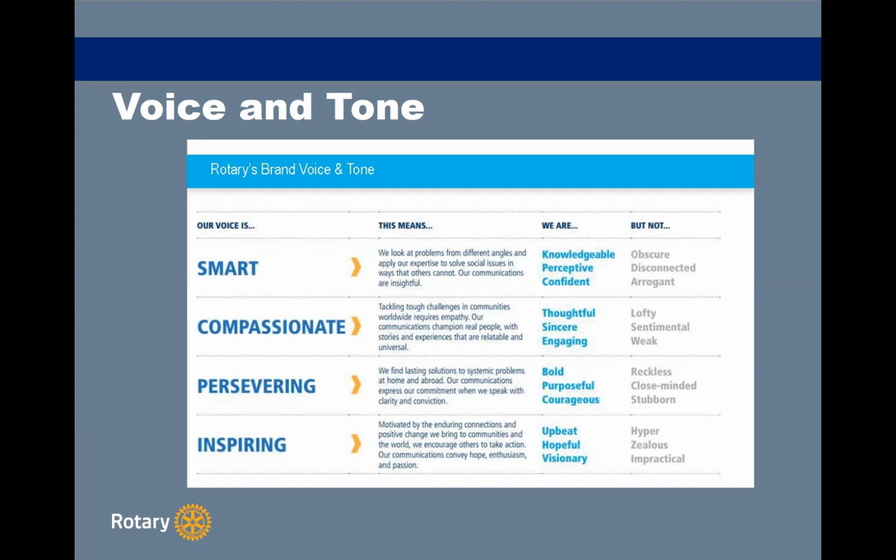So this current slide is really showing the voice and tone of what Rotary wants us to exemplify when we're writing content. The four areas they want our voice to exemplify are that we are experts, compassionate, persevering, and inspiring. And these are really do's and don'ts. If you want to read this, I'll send you the slides. It's not necessarily something you want to focus on. It's very lofty, but I want it to be more tangible. So we'll get into the more tangibles shortly.